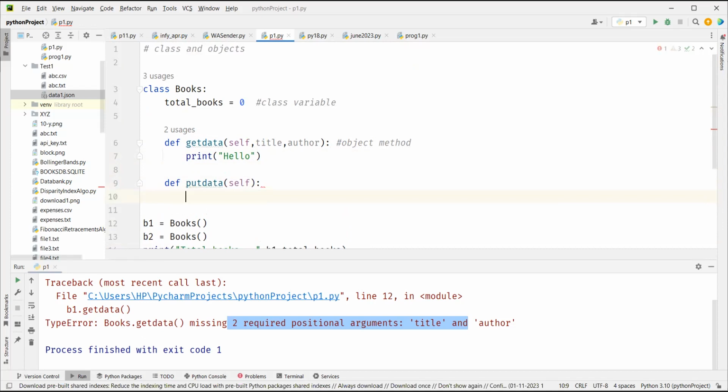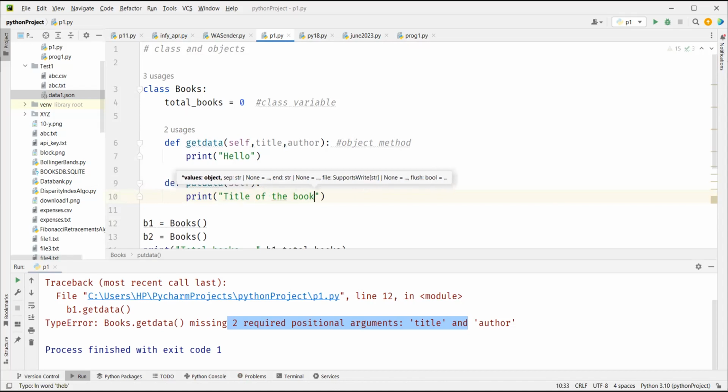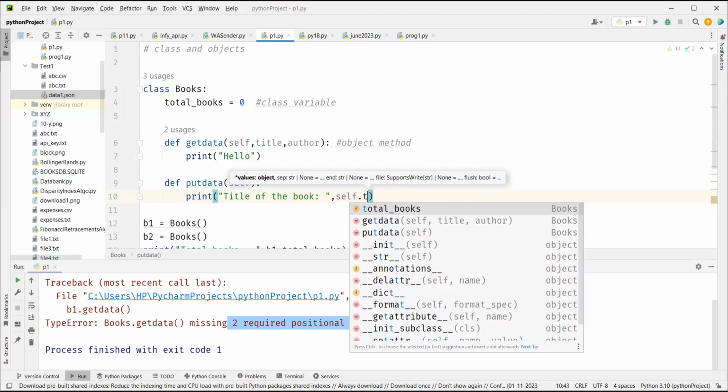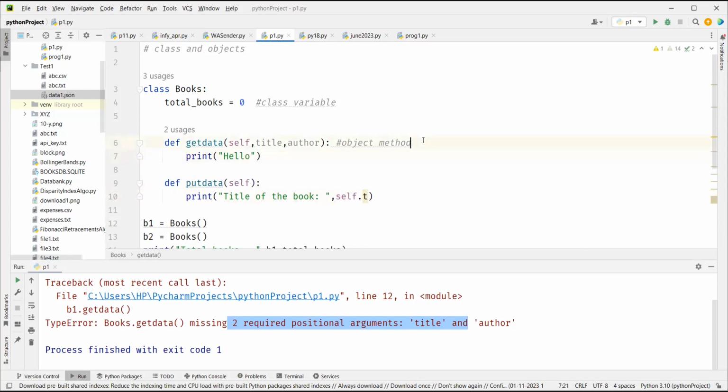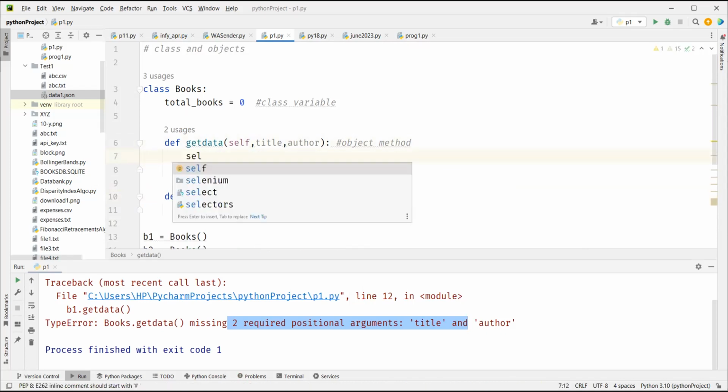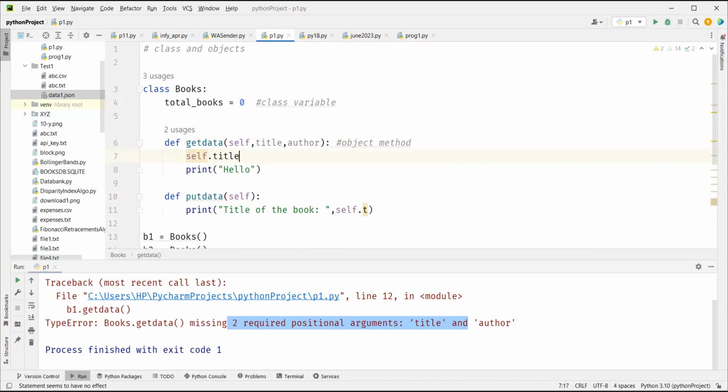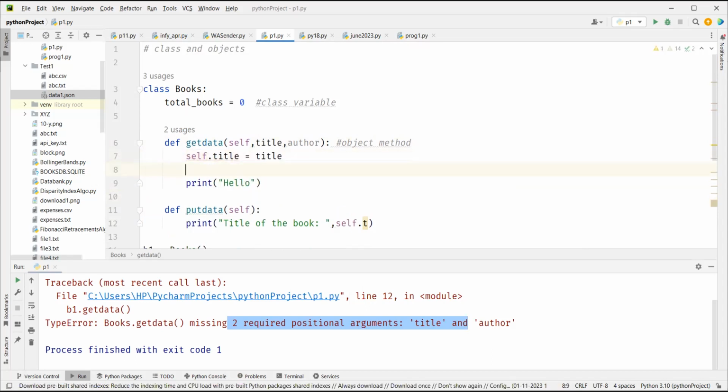Self. Now I can say print, title of the book is self dot title. Okay, I did not assign self, so I have to assign it here. So self dot title equal to title. I'm creating an object variable. This is your object variable. This is an object method and this is an object variable.